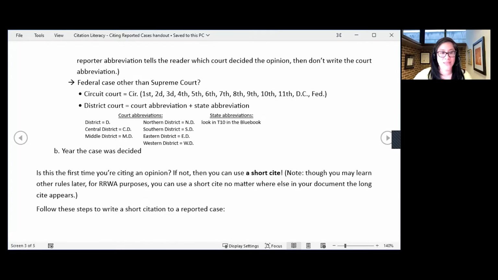For district court abbreviations, they all start with a D. D is for district. And then after that, there will be some sort of state abbreviation, right? That's the state that the district is in. For the district courts, there can also be multiple district courts in each state. And when that happens, they get these geographic, directional labels, right? So you've got central district, middle district, northern district, southern district, eastern district, western district. And I think that's all of the ones that there are. So this little chart here can tell you those abbreviations.